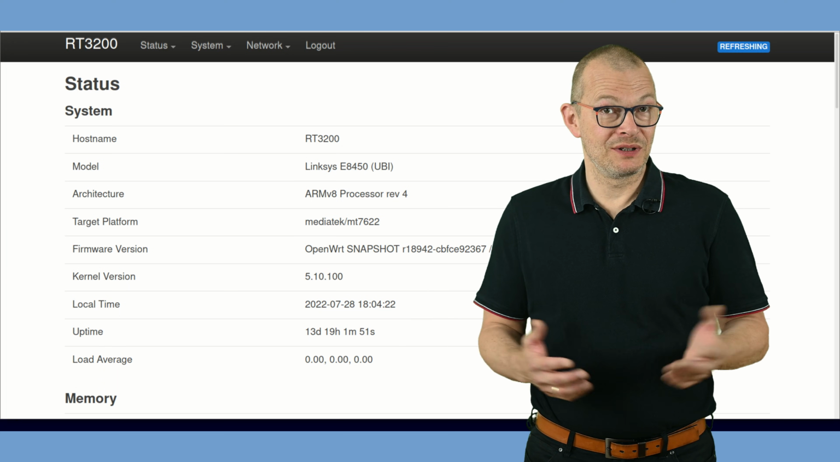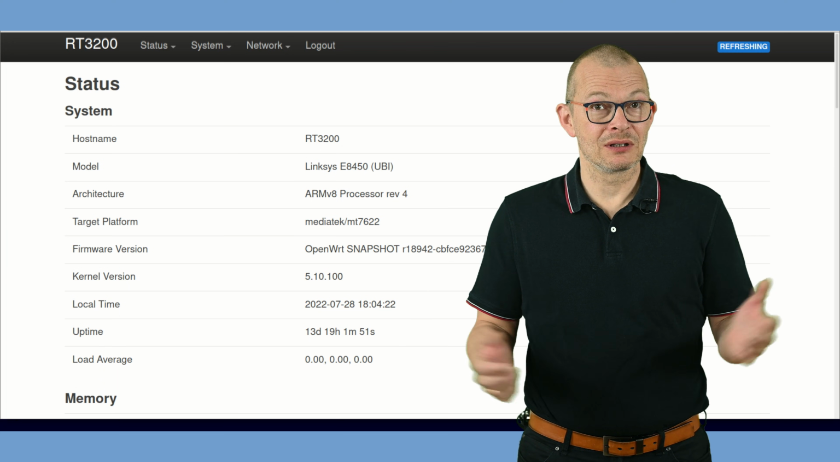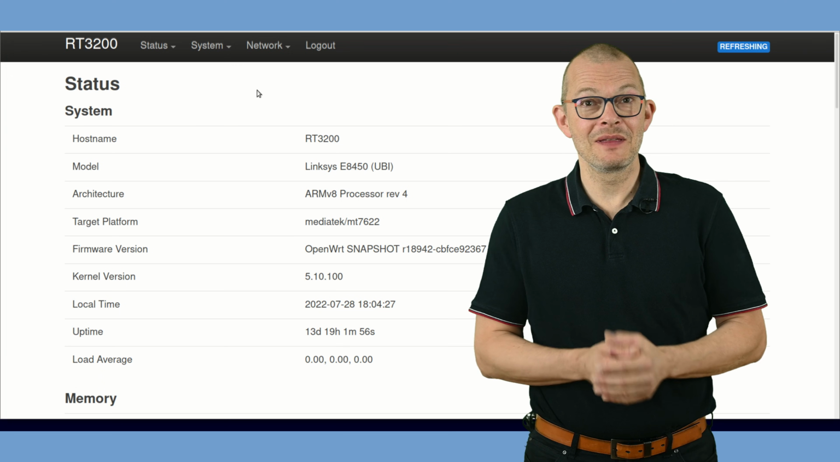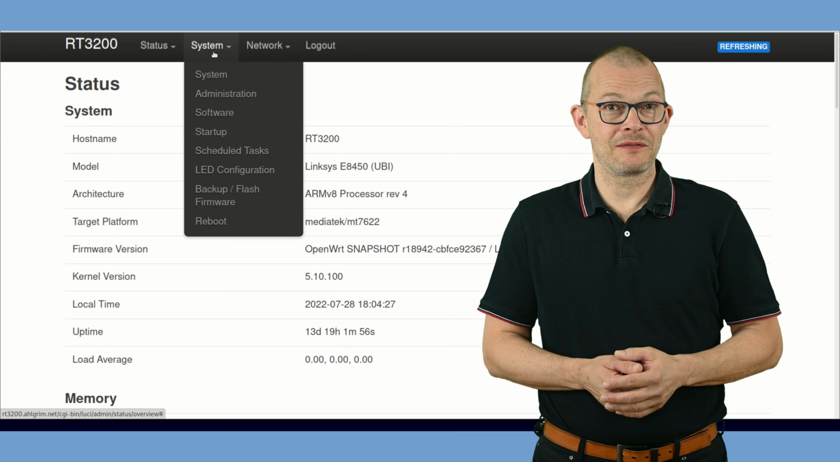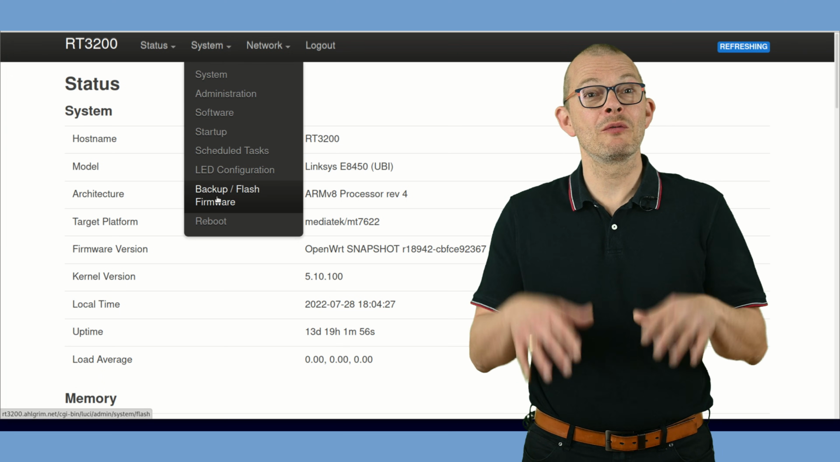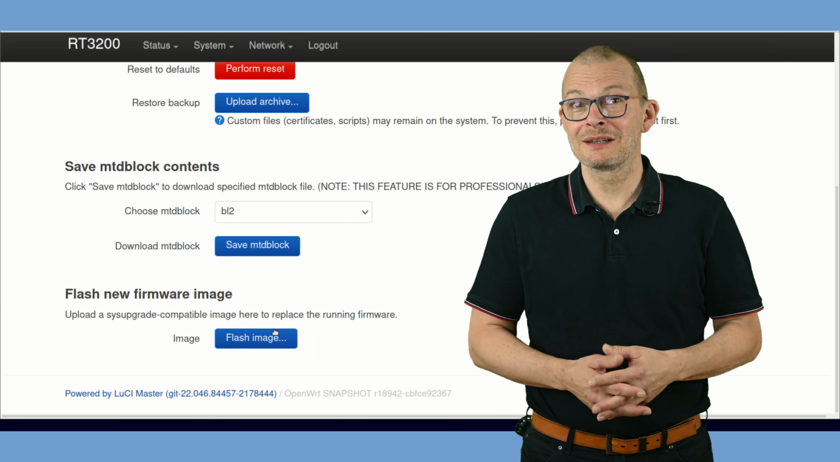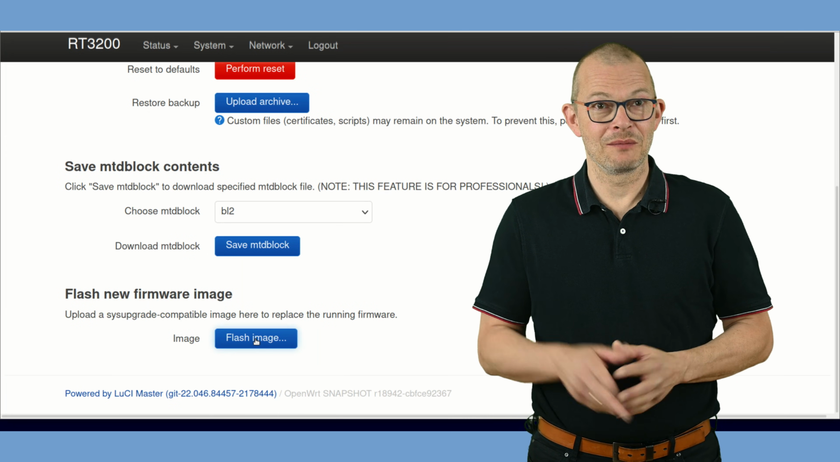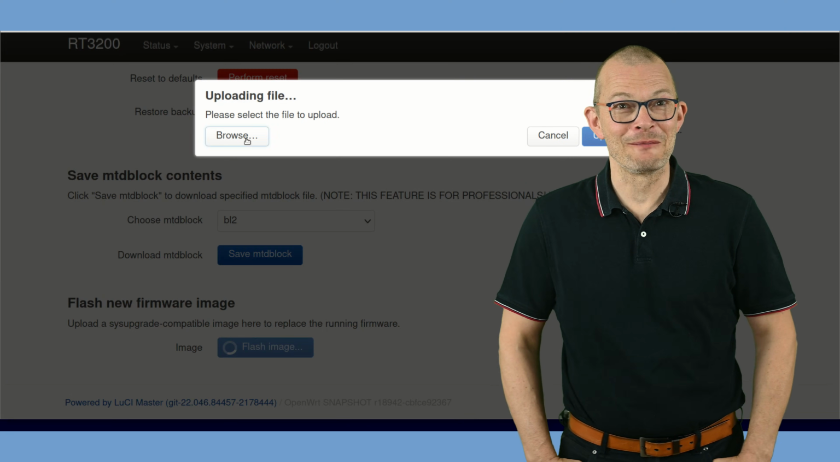Why would I make a video about upgrading OpenWrt? I mean, it's simple, right? You log into the OpenWrt web interface, which is called LuCI. You select System in the menu, then Backup/Flash Firmware. You scroll all the way down to this button, click on it, and select the new firmware image. Done. Yes, that's true. Upgrading OpenWrt is quite simple and can be done in a few clicks.